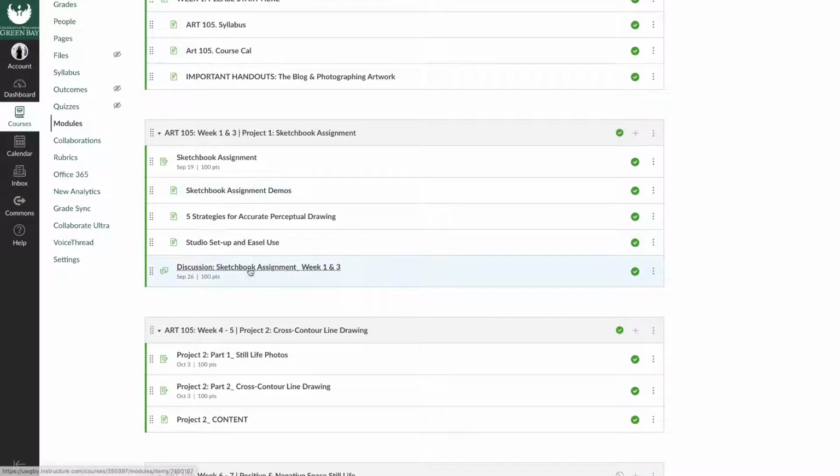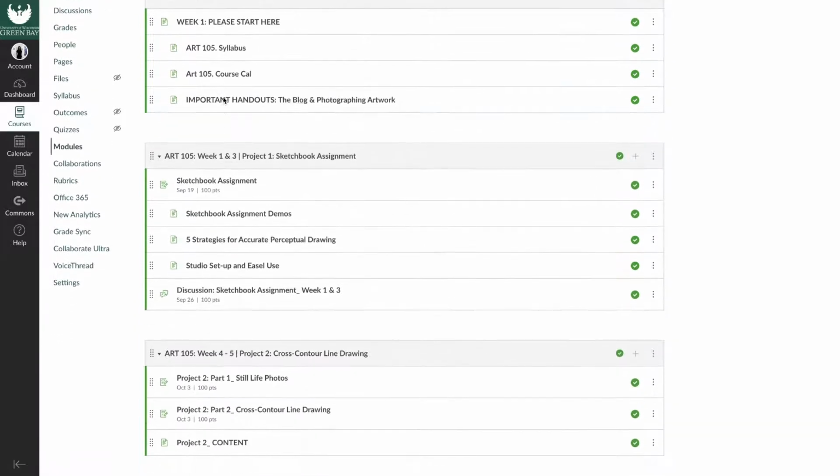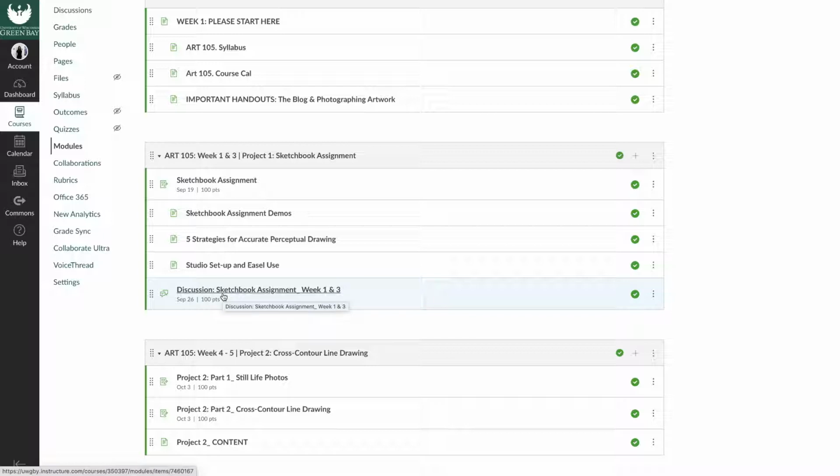Okay, we're going to go back to our Canvas site. Once again, we're clicking modules. We're scrolling down to the appropriate module where I have my first discussion board, this sketchbook assignment, and weeks 1 through 3. So it's always going to have a similar labeling. I'm going to go ahead and click on it. I can see a due date listed here for it and the points allotted.